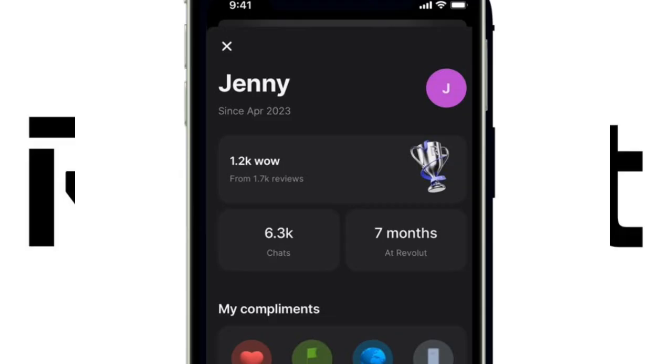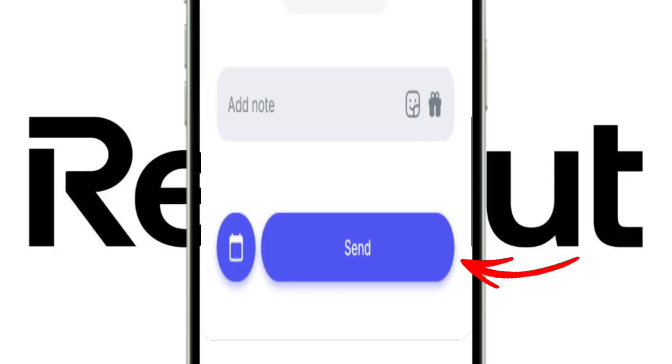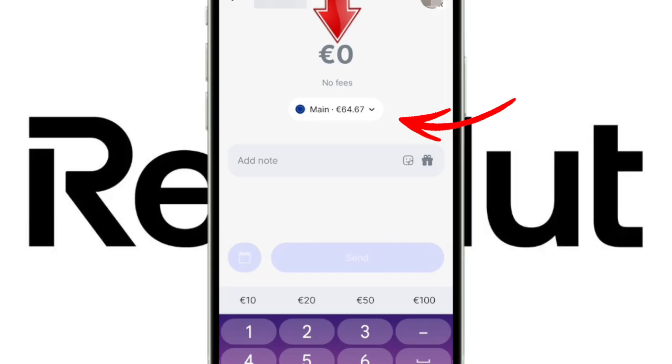Tap their active contact profile card and select Send to open the primary payment layout window. Choose the exact currency pocket you want to spend from, type in your target amount, and verify the processing metrics.